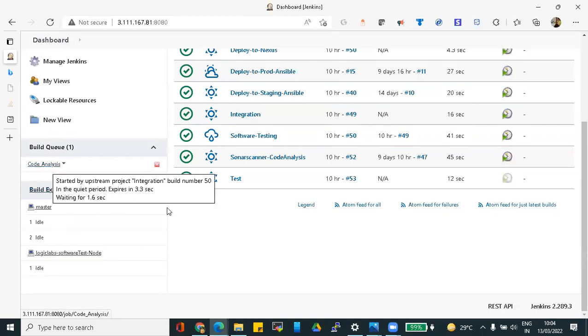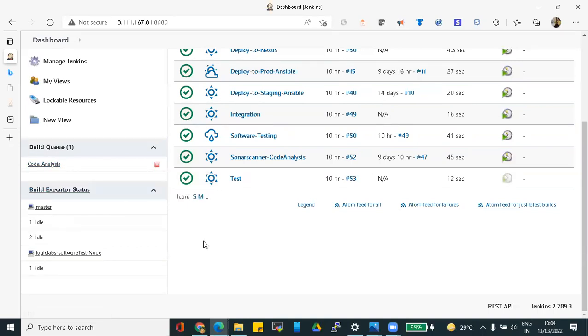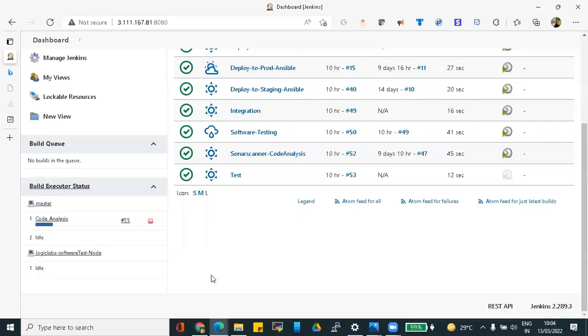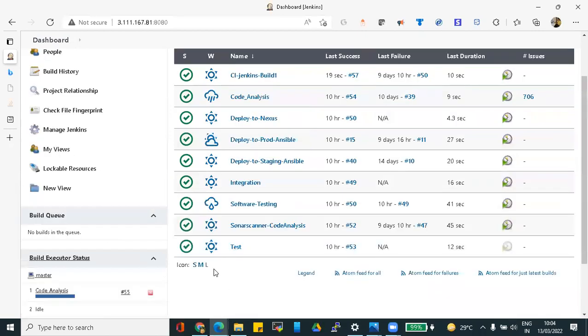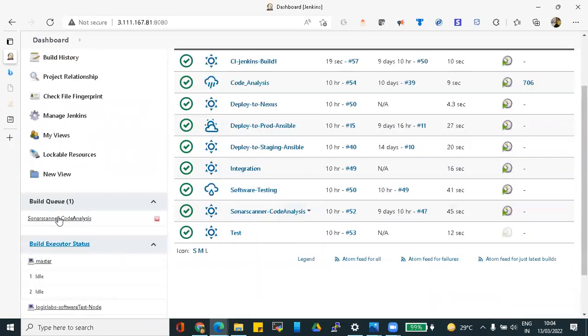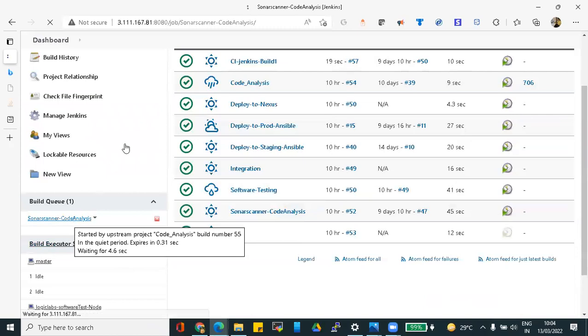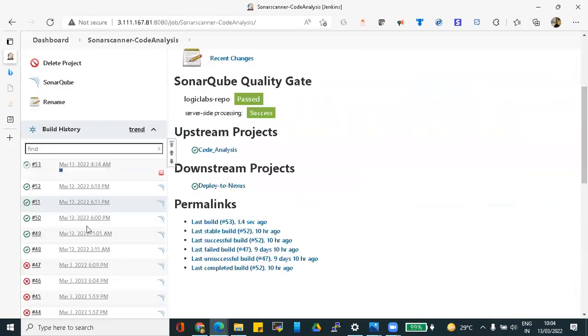How does Jenkins know all these things? Because we have configured it in such a manner that after one job completes, it triggers the other job. I think code analysis is running now. After code analysis, the next job is Sonar code analysis. Let's go and see for ourselves how it is going.